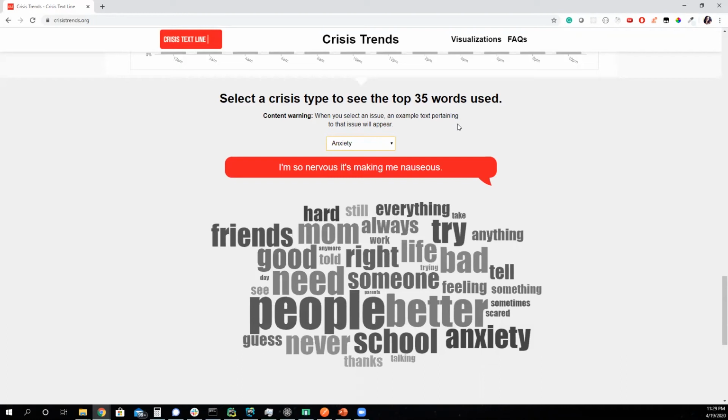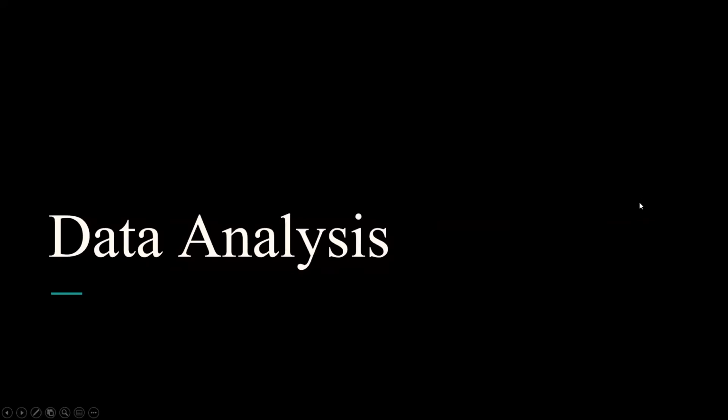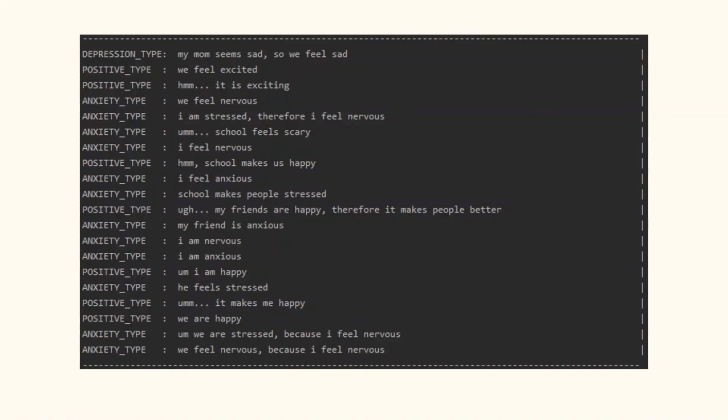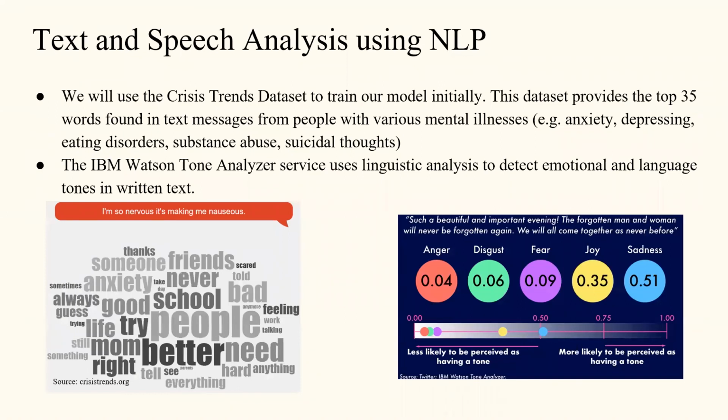Because this was really all that we had, we ended up trying to generate our own data. By doing that, we went through and found the words used in these messages from the Crisis Trends data set, and then we mixed them all up and created our own sentences to train our NLP model. So here's an example with their tags. Also, I'm going to go ahead and hand this off to Hao.